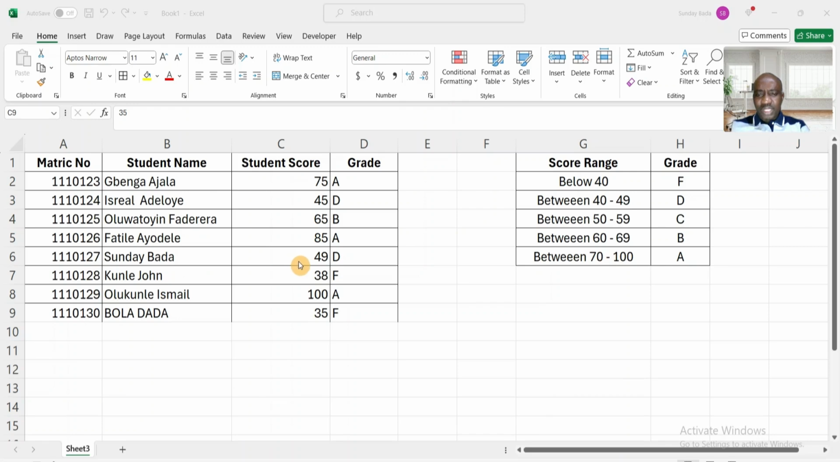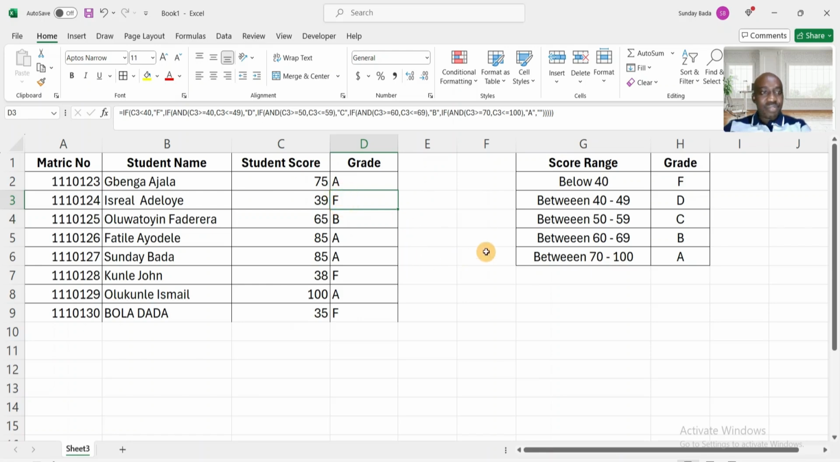Sunday Bada 49? No, it's not possible. I'm a teacher. I cannot score below 50. For example, I score 85. Let me give myself 85. It will change to A. See that it has changed to A. Or if you change this one to 40, it will still show D because it is between 40 and 49. If I change it to 39, it will show fail. That is it. Very easy to use.